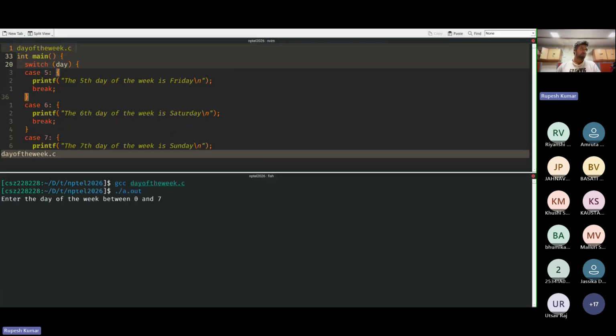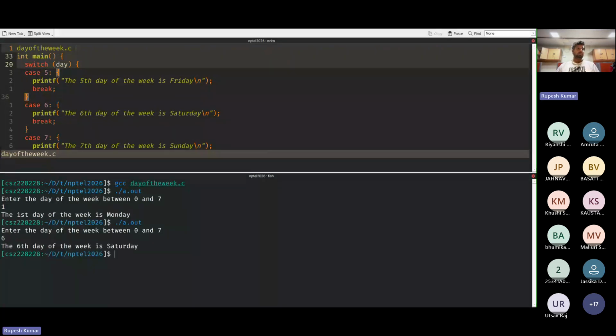Then run the program. So now the program is asking me to enter the day. Let's say I want to know what is the first day. So first day is Monday. What is the sixth day? It's Saturday. What is the 11th day? Please enter a value between 1 and 7, right?